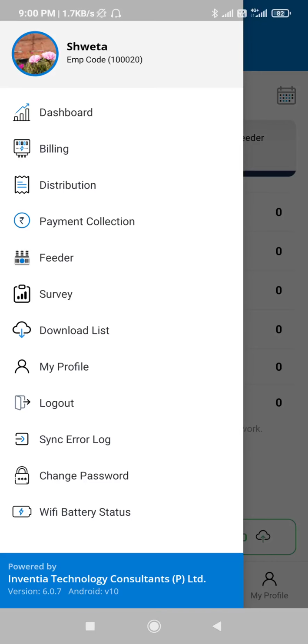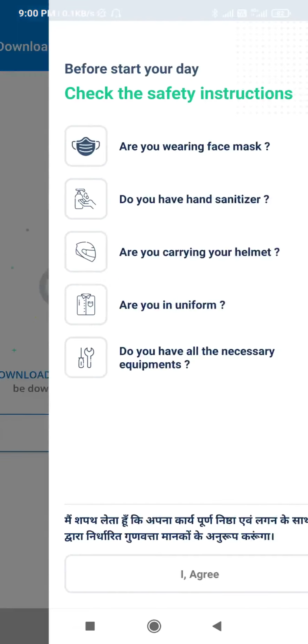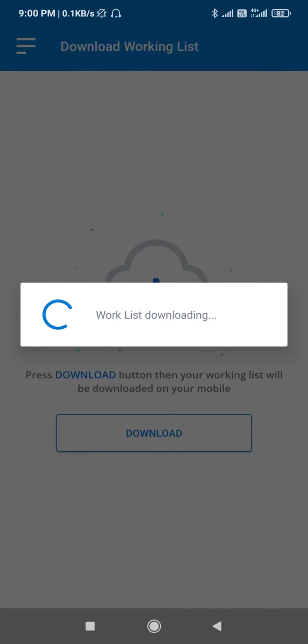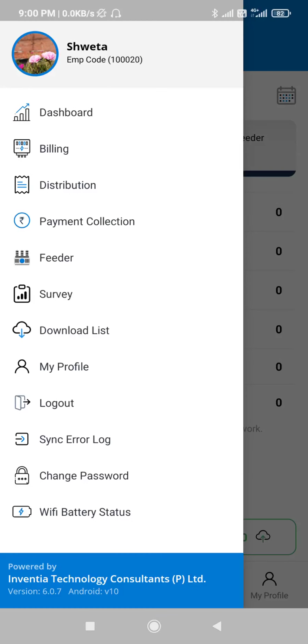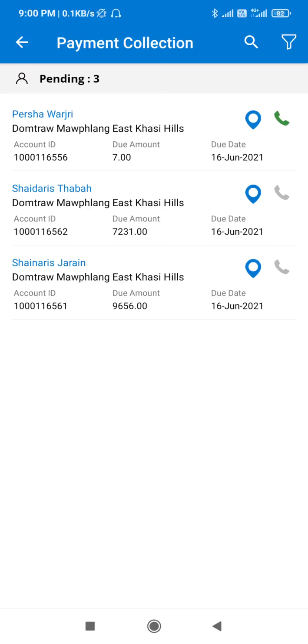Before doing any work, you have to download the list. Click the download button. Check all safety instructions and click the I agree button. All your assigned work will download in the app. It's done. Go back to the main menu. Click payment collection. Here all your assigned work will appear.